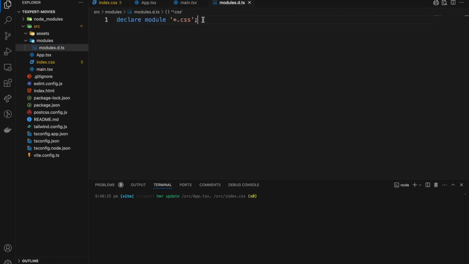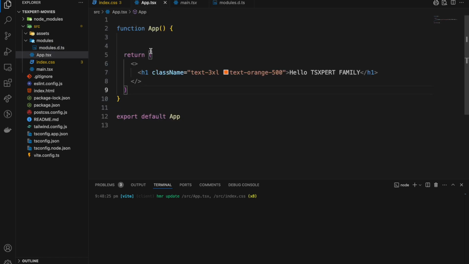Declare module .css. This is the same thing we're gonna do when we import our image. We're gonna do PNG for image like this, but that comes later, so I will show you how to do that as well. So right now we're just gonna stick with one CSS, and that's done. Let's move on to the next part, which will be creating our project structure.